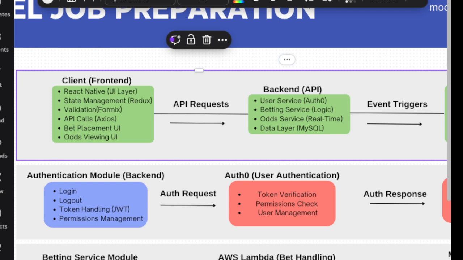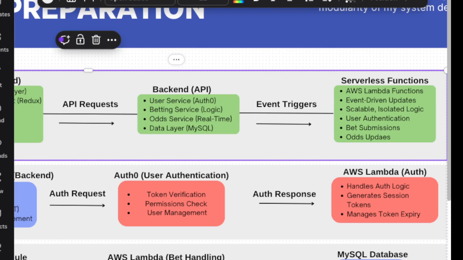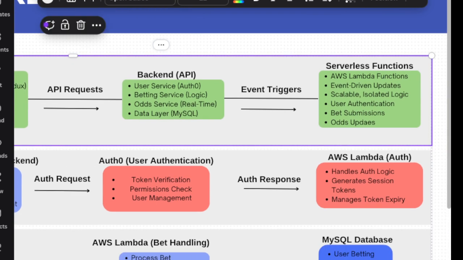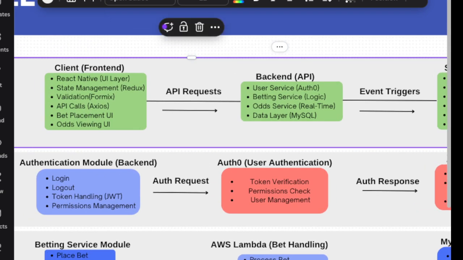And so this, usually you'll stop here. You'd have everything living in the back end. But as an extra layer, we can have these event triggers that we send to our serverless functions. And then our serverless functions are what are actually going to handle the user authentication, the bet submissions, the event-driven updates, the AWS Lambda functions, and the odds updates. So the back end is essentially just calling these functions and handling these functions, and then the front end is calling the back end.